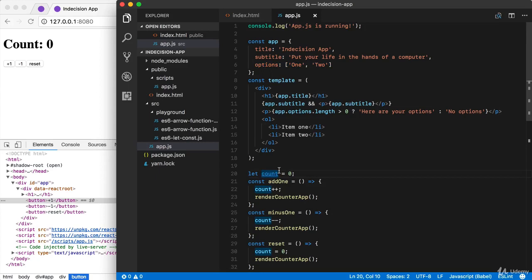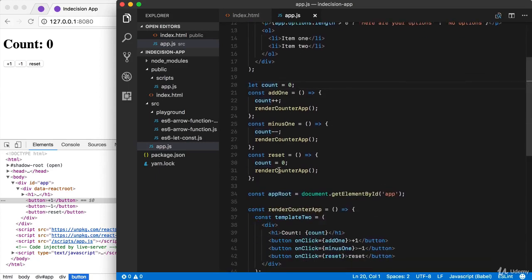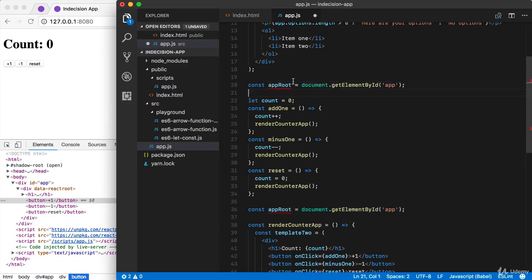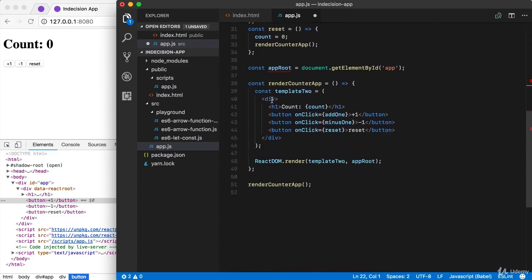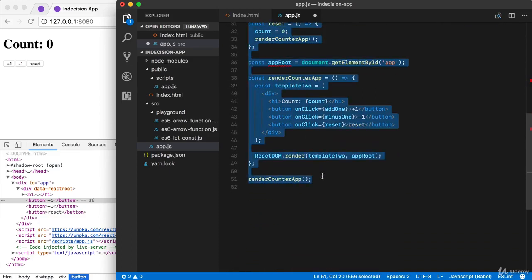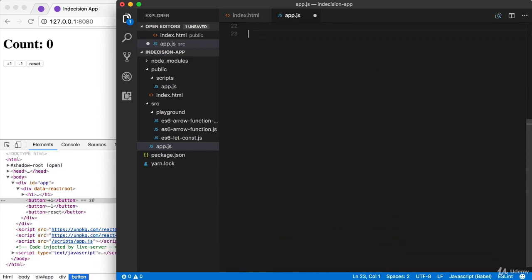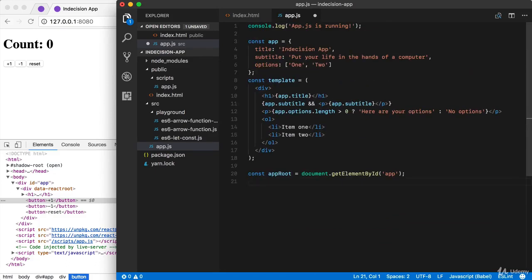Now, we're not going to be working with the counter example anymore. It served us well, but we're going to move this off into a separate file so we can focus on the indecision application. I am going to take this line right here, though, our app root variable, and I'm going to add that up above. We're going to need that regardless of what we end up doing. And then I can take everything from the count variable all the way down to the end of the file, and I can cut that out, adding it to the clipboard. Now that we have it removed, we're just going to put it in its own file in the playground folder.